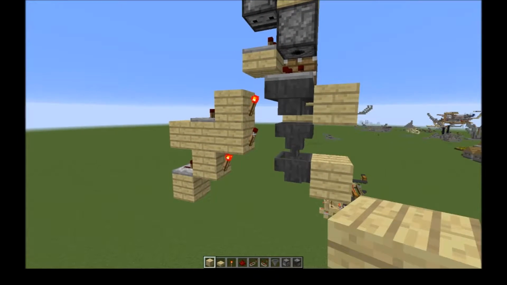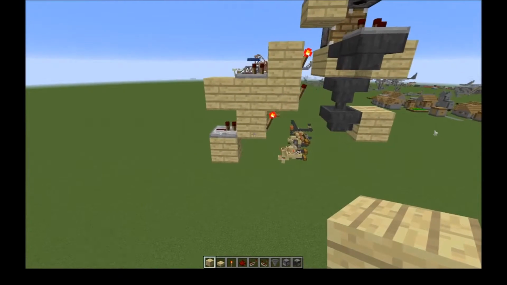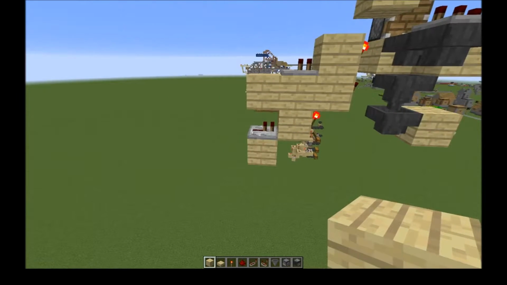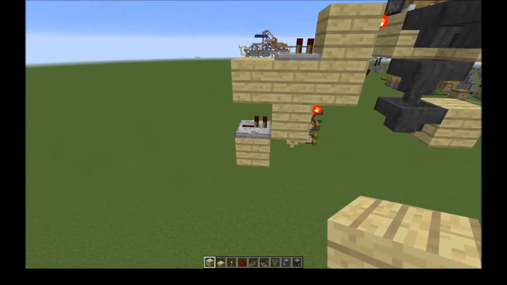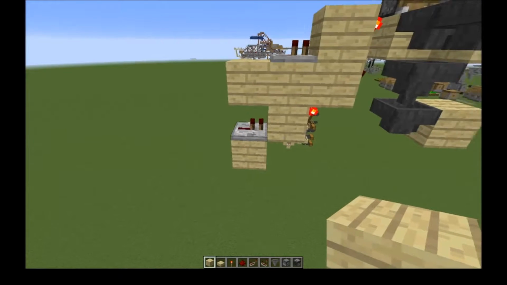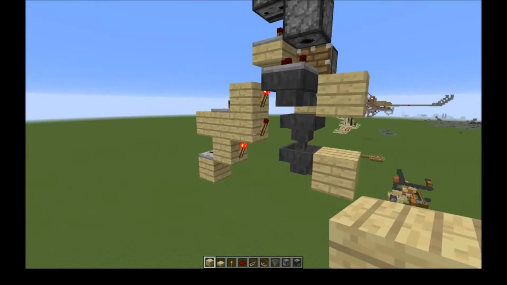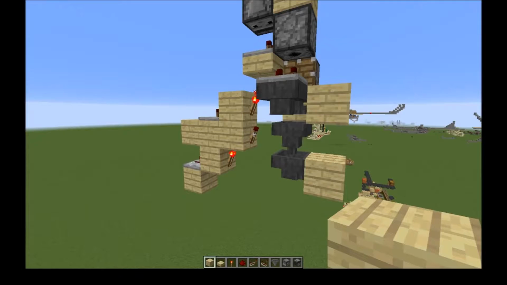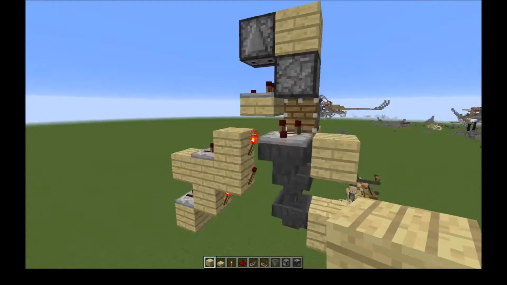Now you may notice that this one is turned off and this one is turned on over here, and that means we're going to have this redstone repeater having power going into this one in order to turn this redstone torch back on again. Now we're going to get back to that in a bit.